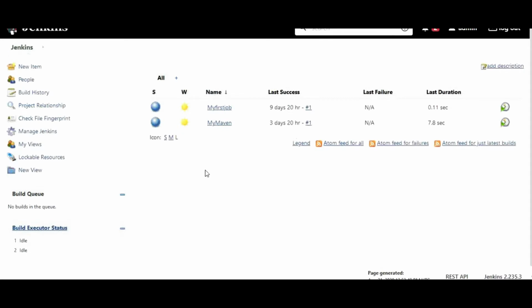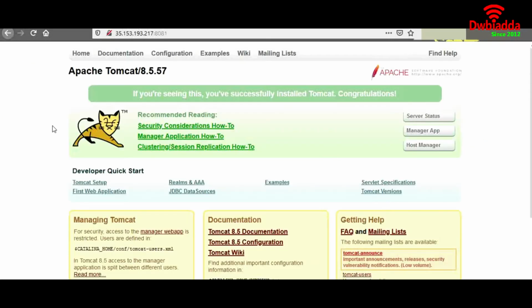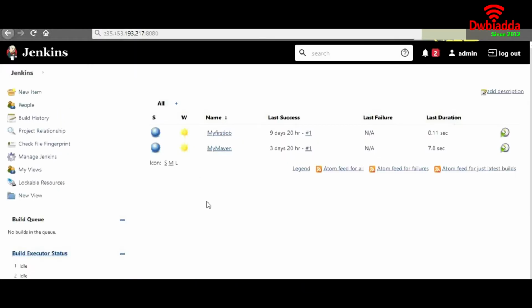So the next step is to archive our hello world Maven war file and deploy it into our Tomcat server. Let me show you how. This is our Tomcat server, which is running on 8081. We'll deploy our hello world war file artifact into this Tomcat server. So let's go back to our Jenkins dashboard and see how we'll do this. For that you need two plugins. I'll show you how to install them.